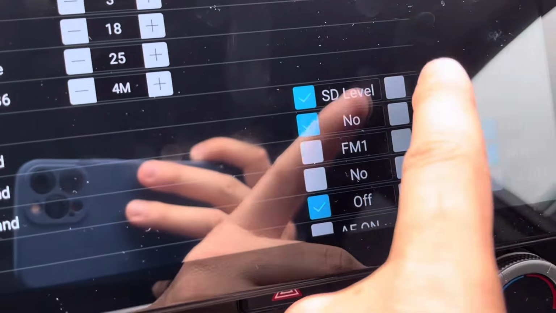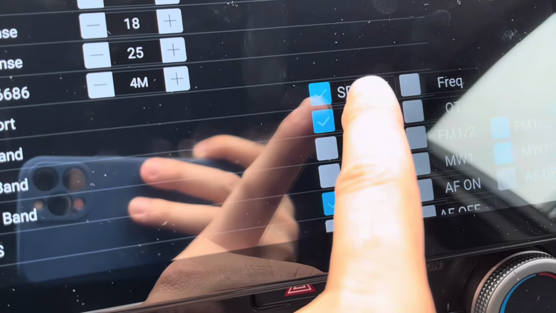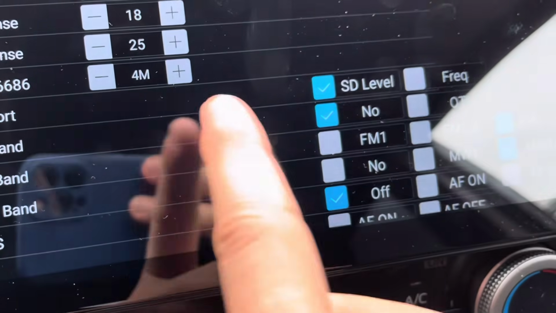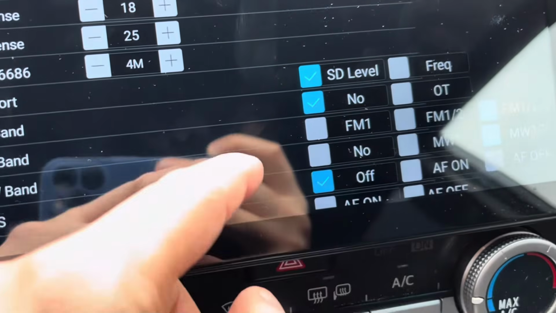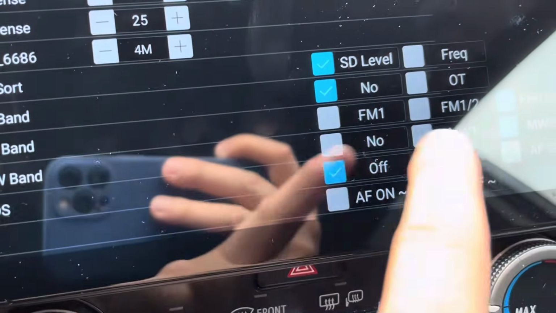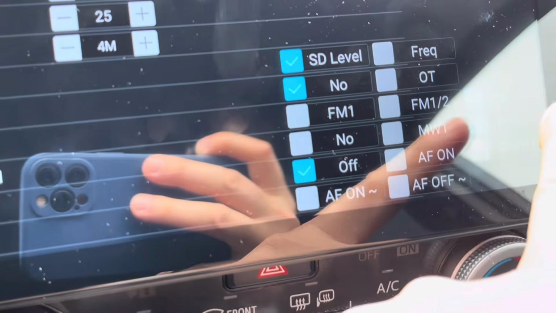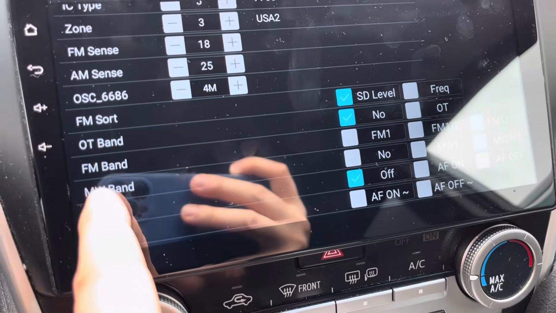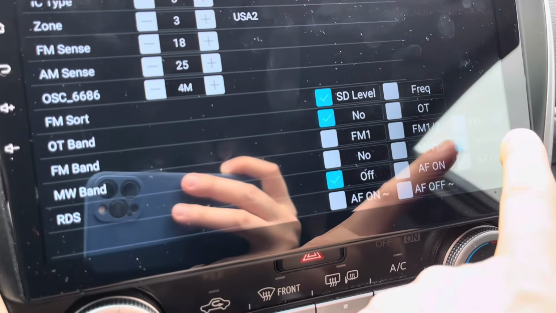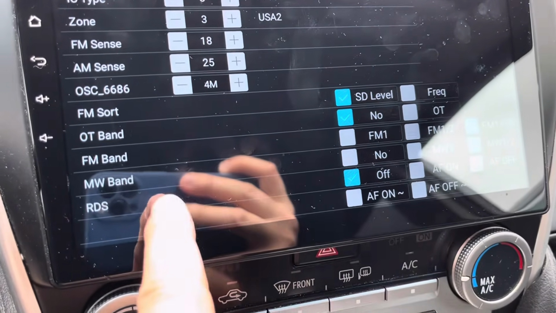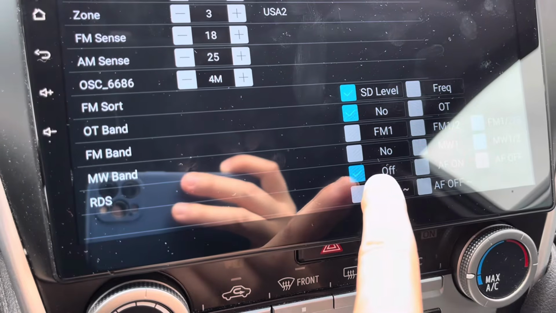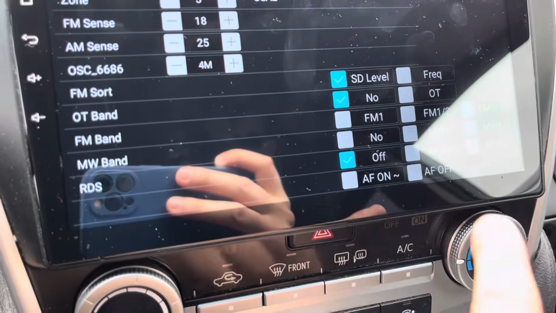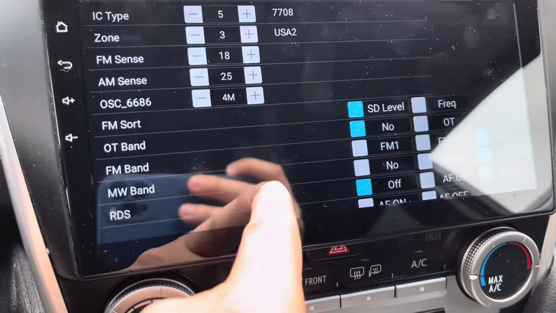FM sort, it's not frequency, it's SD level. And OT band, no. And then FM band, it's supposed to be FM 1, 2, 3. And MV band, it's gonna be MV 1 and 2. And RDS is gonna be off. You don't need to use AF. And that's it.